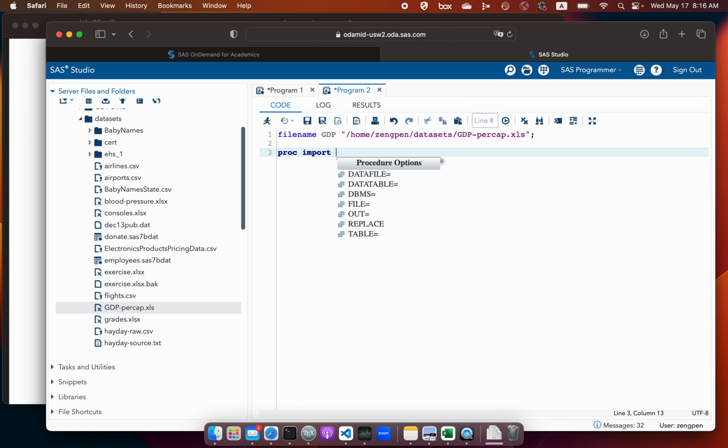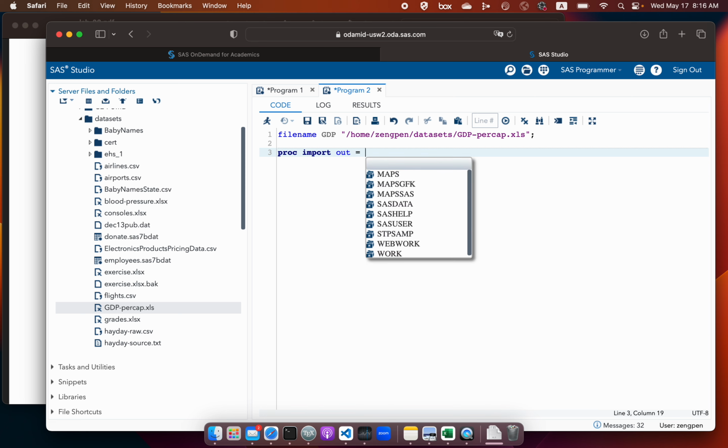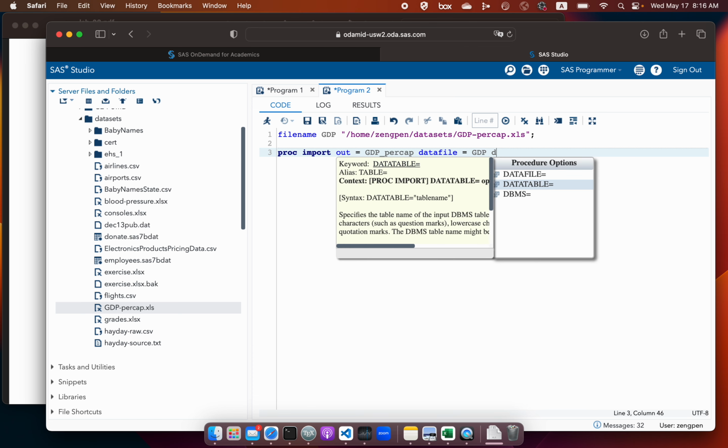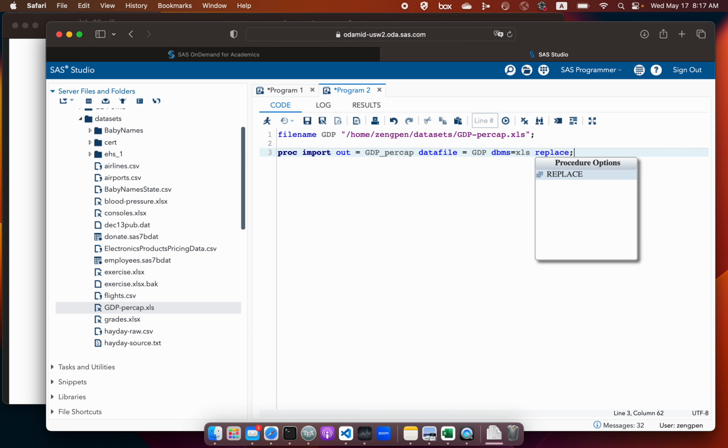Use proc import out equals GDP per cap. This will be the name of the dataset. Then I say datafile equals GDP. The format of the file will be XLS, which is exactly the file extension. Then we will say replace.